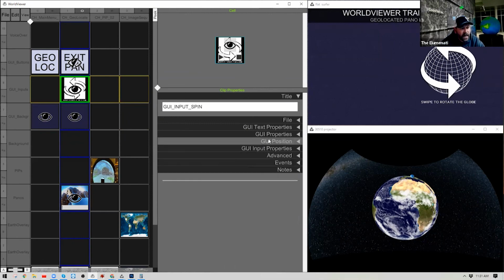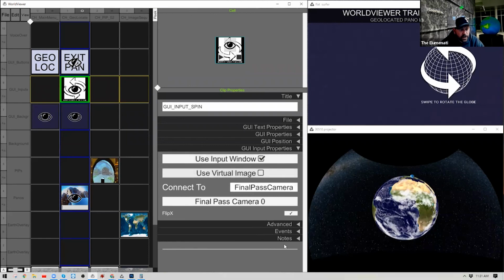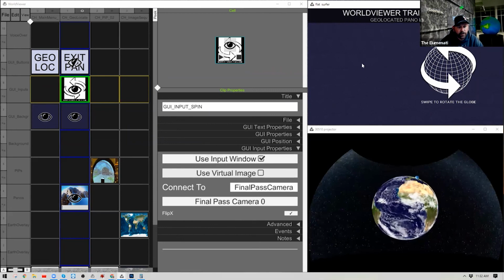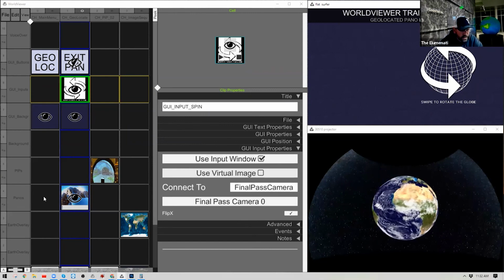Okay. And how we do that is we say this GUI is an input. So use as an input window. We don't want a virtual image. And it's going to go to final pass camera 0, which is exactly what we want. Okay. And you'll see how that works in a minute. That allows us to spin. See? But if I spin over here now it doesn't work because this is where you have to spin. Okay. Which is actually going to cause some problems, which I'll show you in a minute.